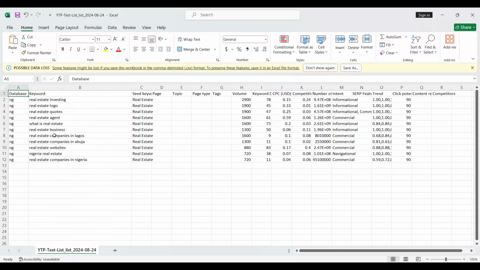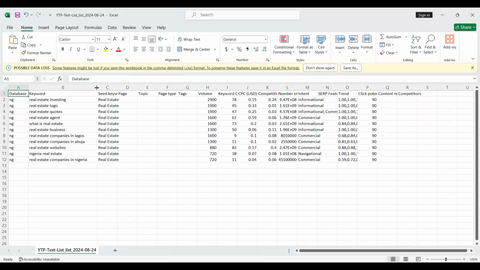Now you have to be careful. I'm just doing this for the sake of the class. You have to take your time and select keywords that are relevant to you, that are relevant to your audience, most especially question keywords, because people will be asking a lot of questions.